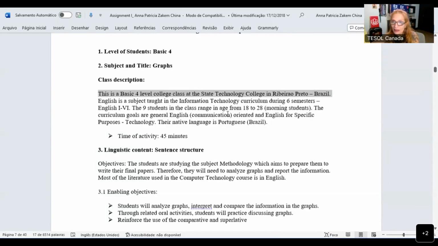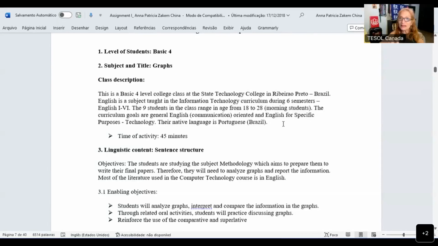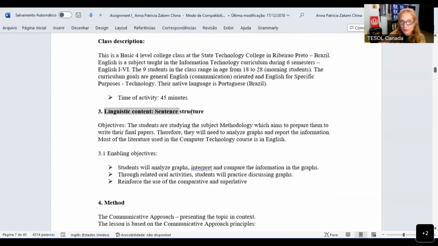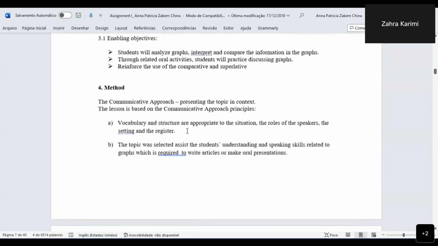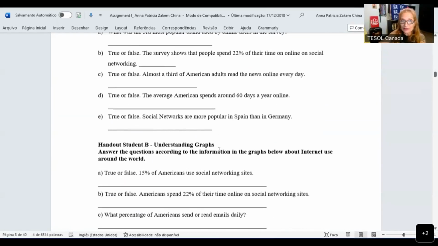English is a subject taught, and the age group is 18 to 28, morning students. So I put this in because it shows that this has been applied. It's very helpful. And then we start the linguistic content. This one was sentence structure, then the enabling objectives, the method, and so on. So I did a handout.